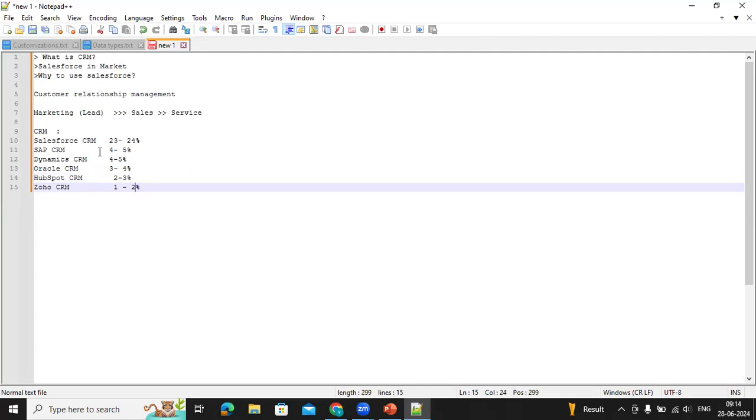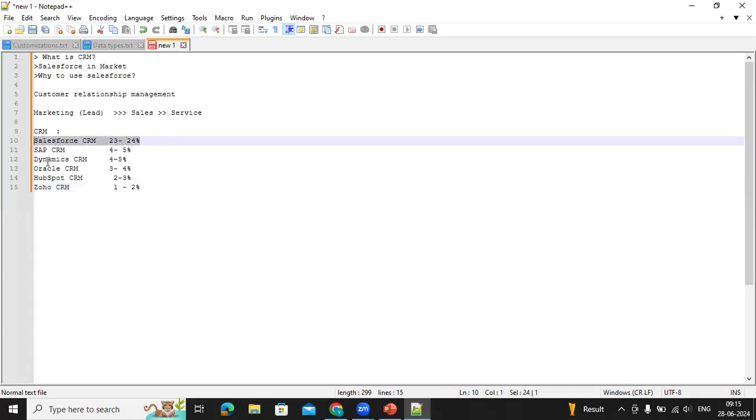So if you see here, this is the market value in terms of customers. If you have multiple companies available in the market who deal with customer relationship management, the companies who are using customer relationship management, 23 to 24% are using Salesforce CRM.